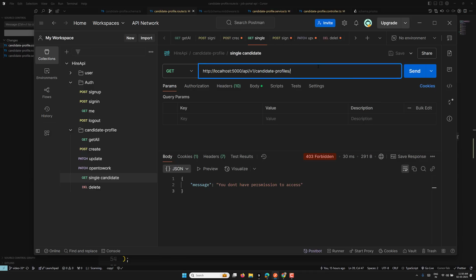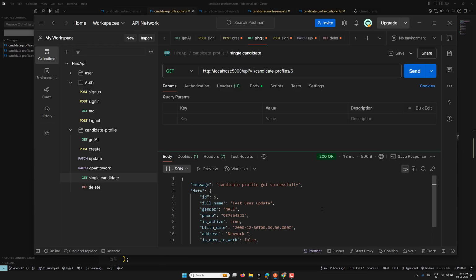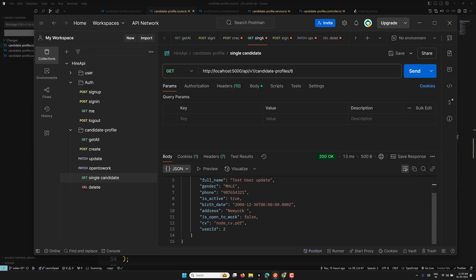You don't have a permission, it is saying 4 I think. So you don't have that one also. 6 I think. So 6 is the detail which we are having. We have updated it, right? So many things we have updated it. So now we are having 6.